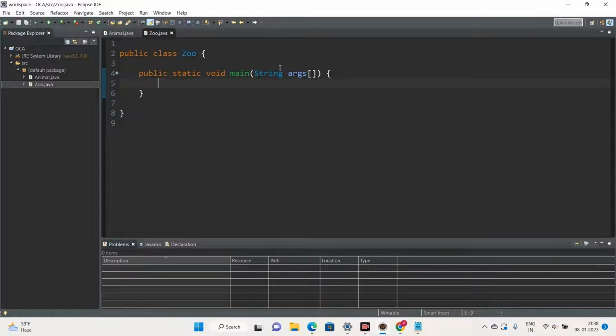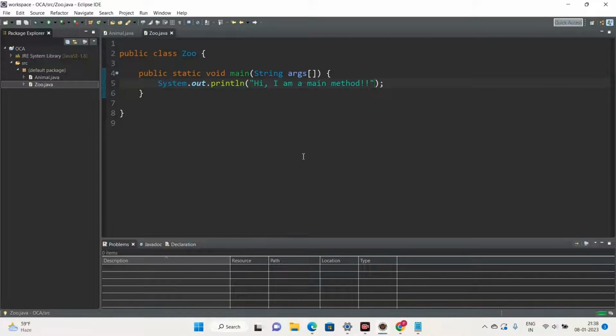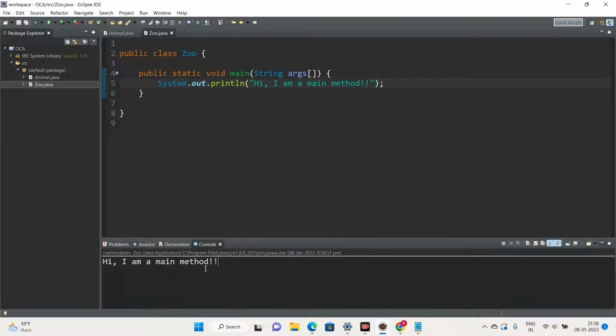So let us try to write something in this code. Sysout, and let us give a display message like, hi, I am a main method, something like that. And let us execute this code. Right click, it's very easy to execute in here, run as Java application. So you can see that the main method got executed over here.